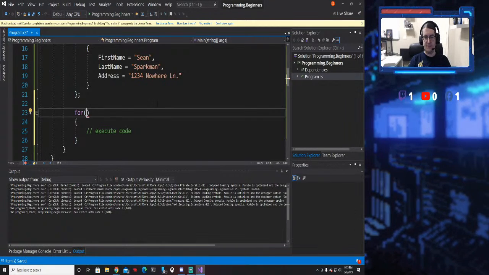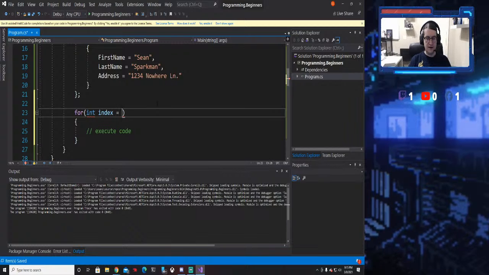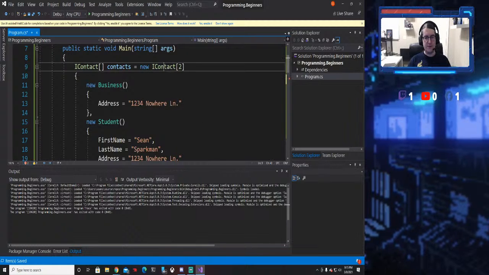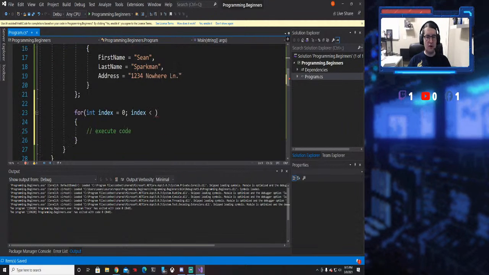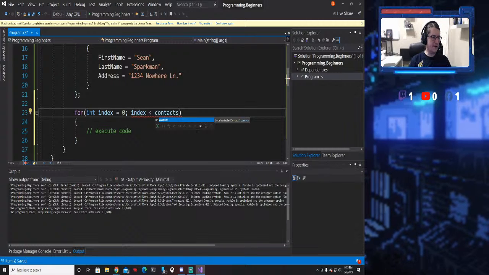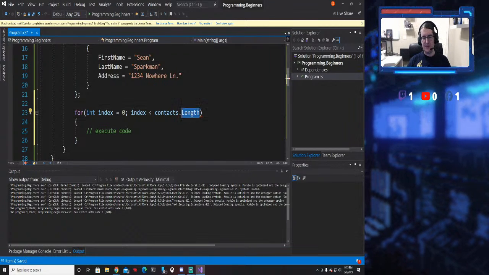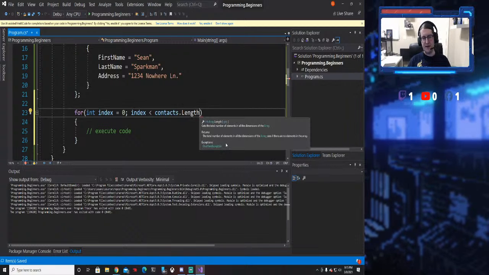And there are 3 statements in the beginning of a for loop. First, we're going to define our variable. And we're going to set a condition for when we're going to stop. So we want to do 2 times, but we might end up adding contacts at some point. So it won't always be 2 contacts. Hopefully we'll add to our contact list, our address book. So we're going to do contacts.length. And this just tells me how many items are in the array. So length is how many items are in an array.